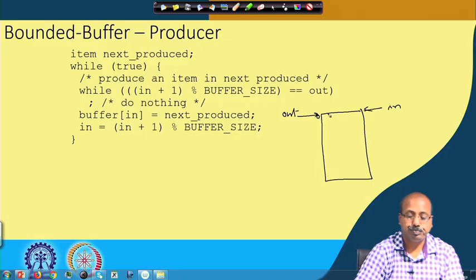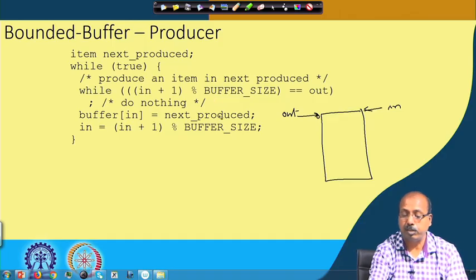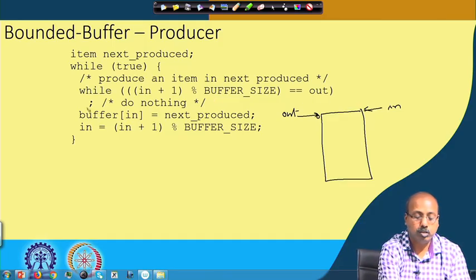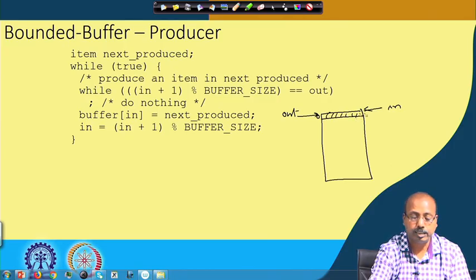Now, in plus 1 modulo buffer size: the buffer is empty, so in plus 1 is 1, modulo buffer size, is not equal to out. So it will not wait here. It will execute the statement buffer[in] = next produced. So at location in, location 0, it will produce an item and write it there. Then the in pointer will advance, and in will become 1.